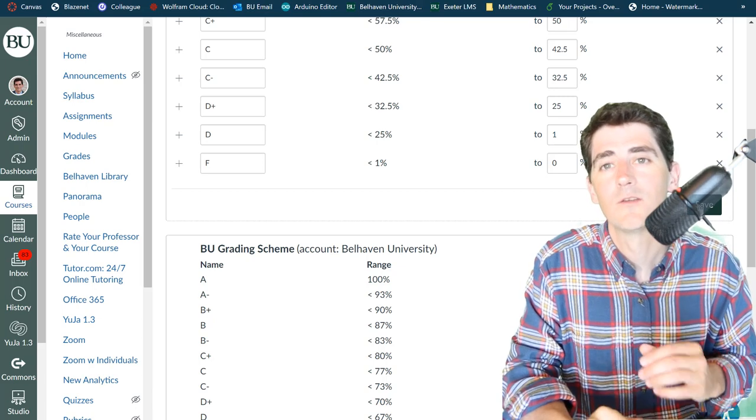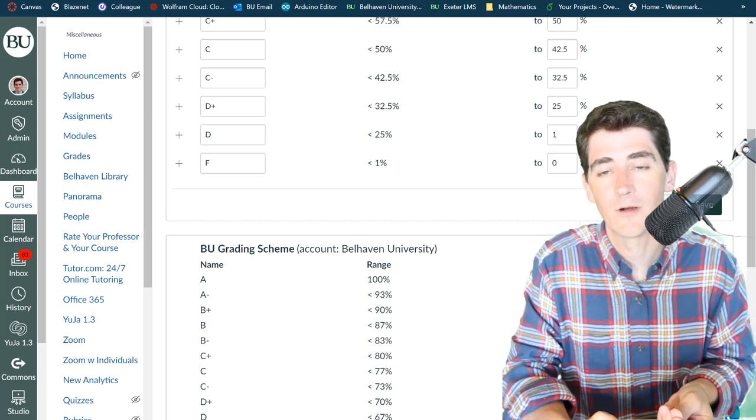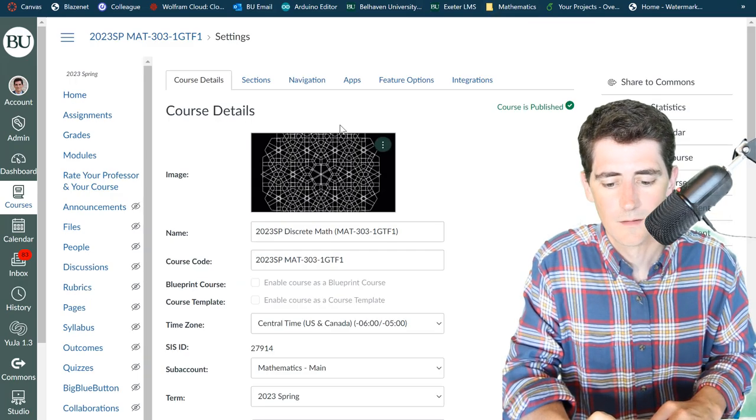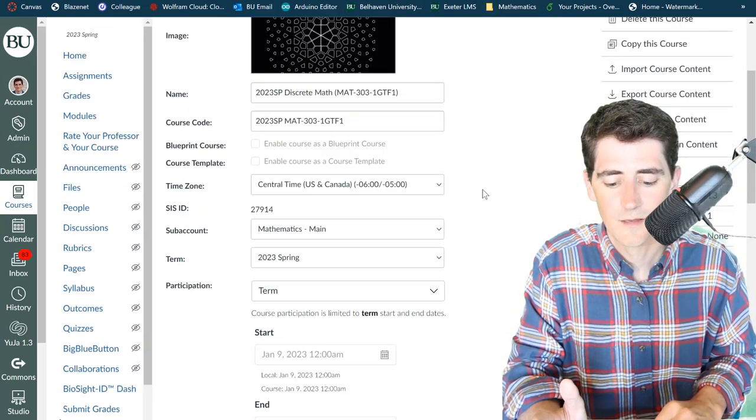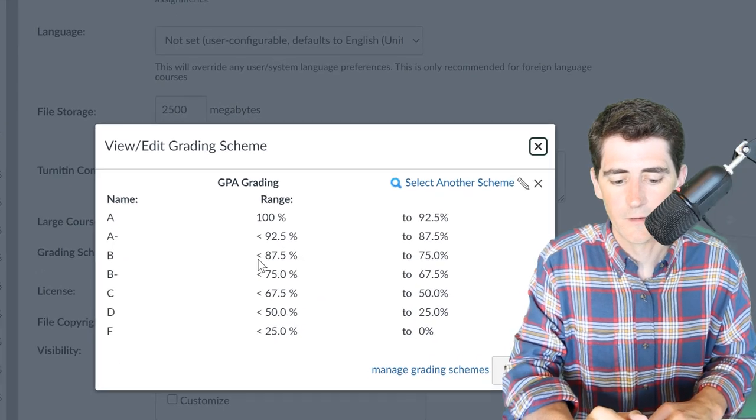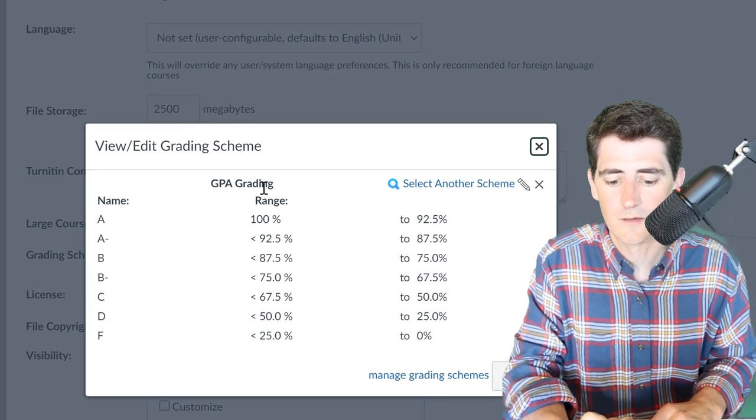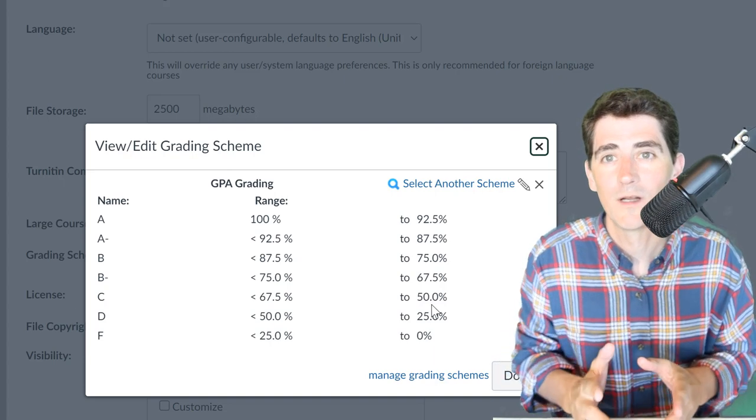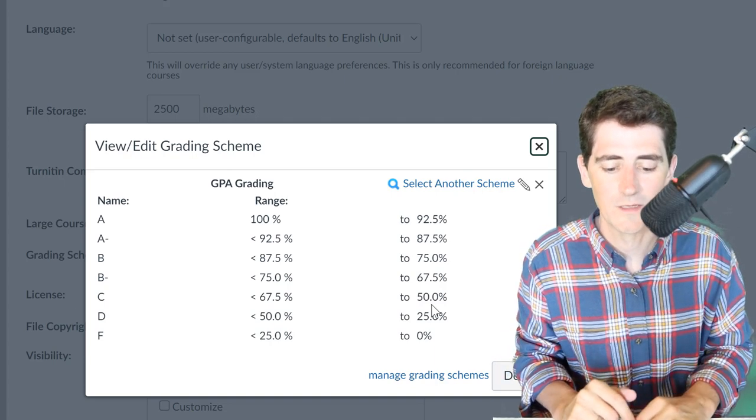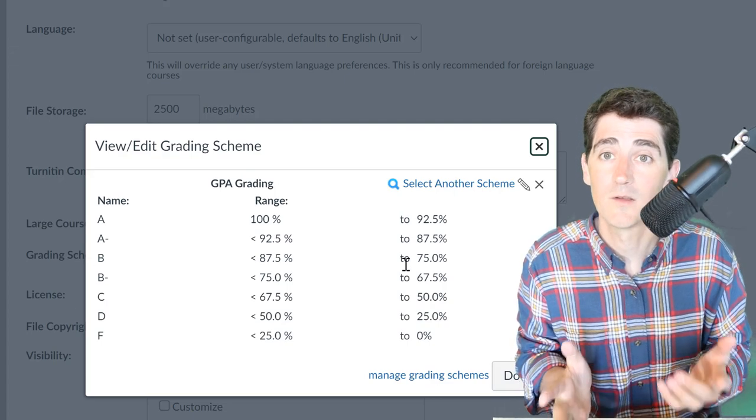Once you save it, you'll be able to enable that grading scheme throughout any of your courses. For example, this is my discrete math class. As I scroll down to the grading scheme and view grading scheme, it has GPA grading. So now when I load in my student's B as a 75%, it will actually code as a B again.